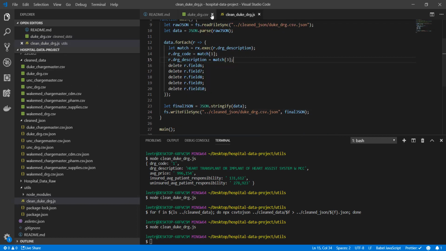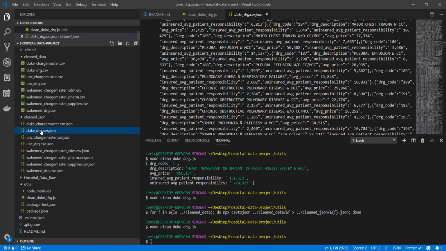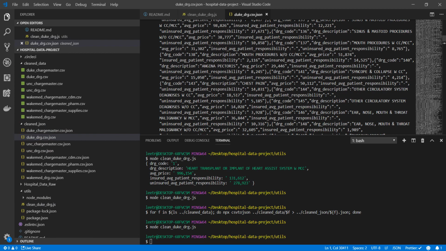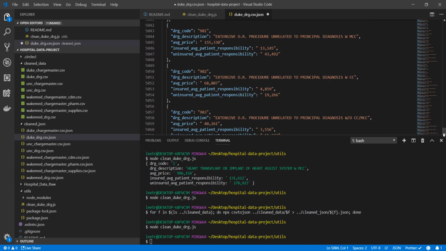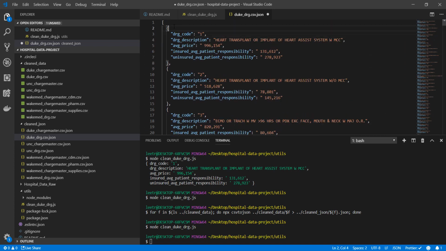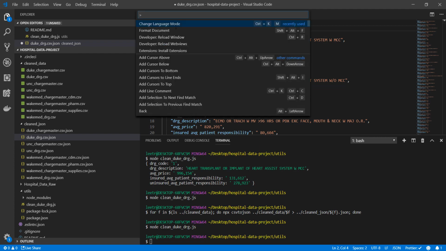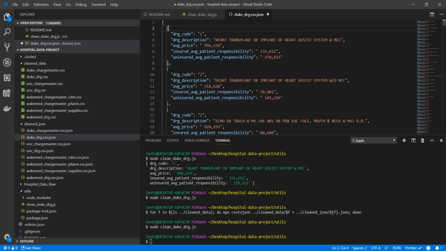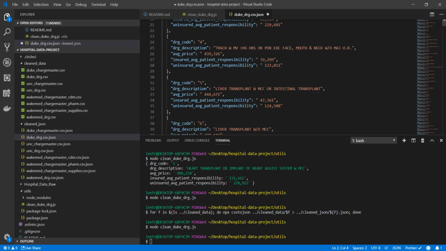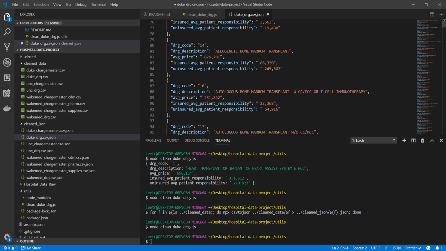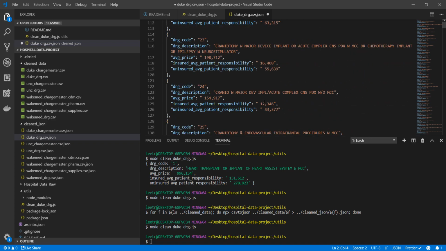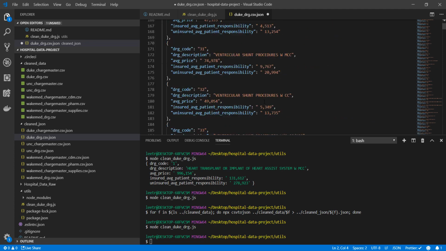So let's back up. Let's go open the Duke DRG CSV JSON. I hit Control K, Control F, and that formats this document. Control K, Control F on the Mac, that's Command K, Command F. You can also do Control Shift P, format document here. And so notice my little dot, I haven't saved that change. I'm just looking through this pricing information and looking for values that maybe look messed up. So just kind of give this a visual check.